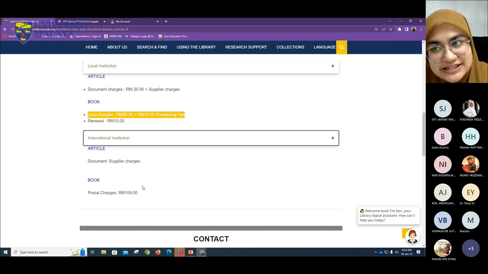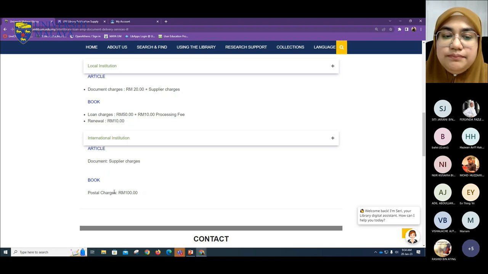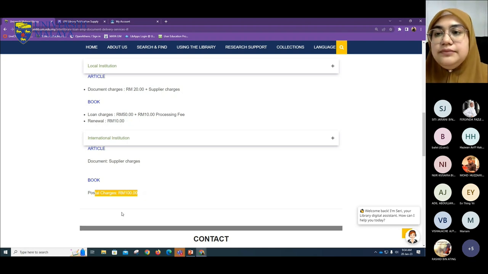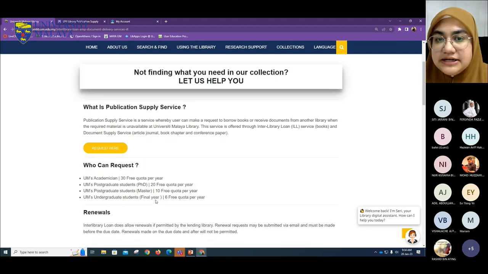If it's not available in Singapore, the last place that we usually look for the item for you is usually the British Library. Okay, so for international institutions, there will be postal charges for the books, either from the UK or from Singapore, to courier the book over for you to use here. Okay, so I hope that's clear about this particular service.